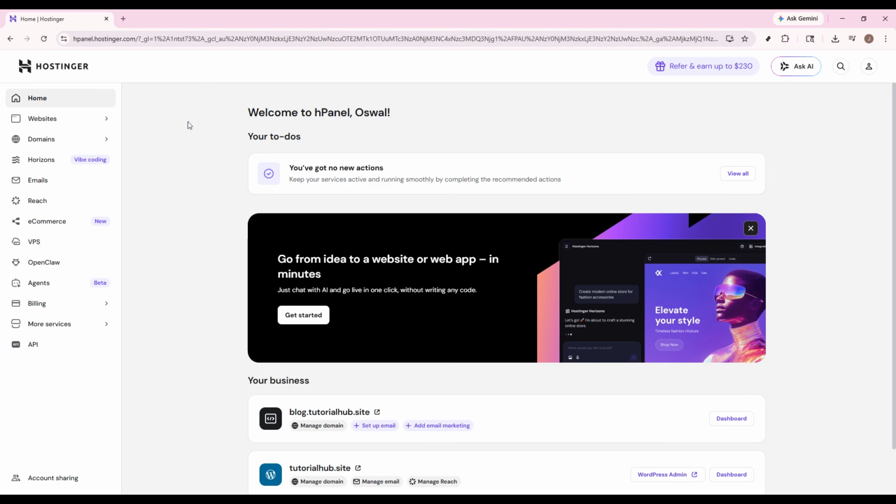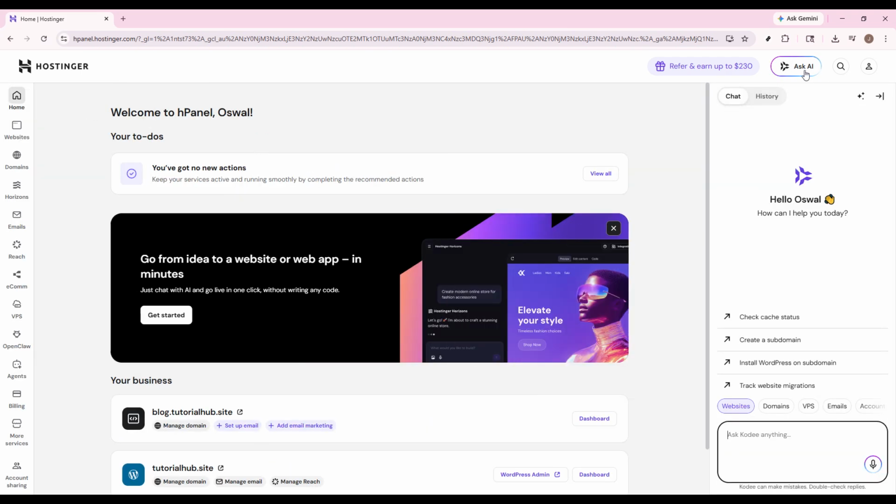Once you're logged in, you should land in hPanel, which is Hostinger's main control center. Now look at the top right corner of the screen and find the button that says Ask. This is the support entry point, and it's the quickest way to contact Hostinger customer care without searching through menus. Go ahead and click Ask. After you click it, a support chat window will open.